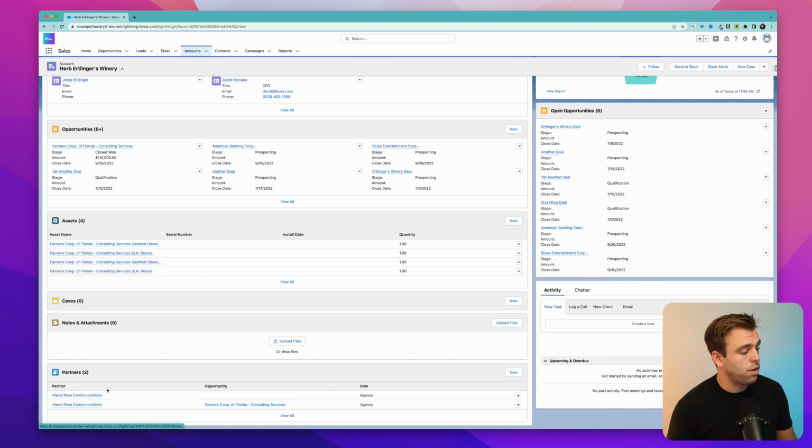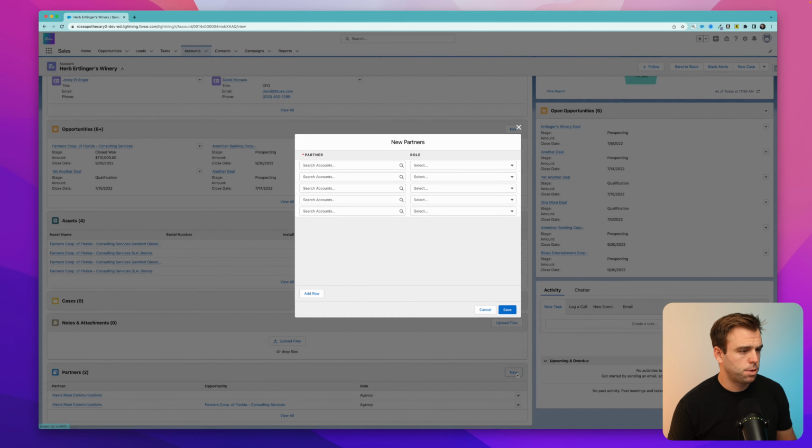And you can see right beneath our first entry for Alexis Rose Communications, we have another one where an actual opportunity is specified. So one thing about this partners related list is you can use it to show the relationship between two different accounts generally, or you can use it to show the relationship with regard to a specific opportunity. So most of the time, I think it's used more generally, but if you are working on opportunities that have multiple parties involved and you want to track accounts that might be able to influence that deal, relating partners to opportunities is also valuable.